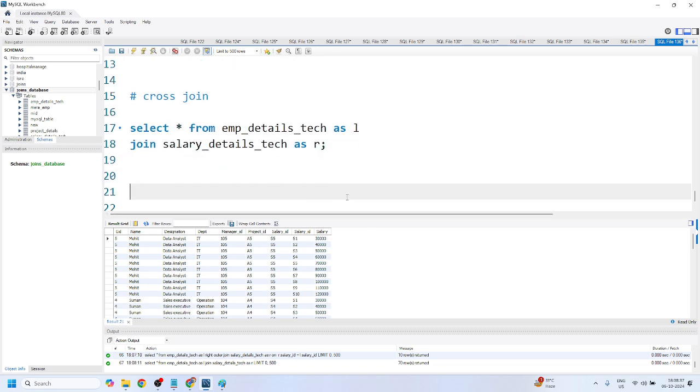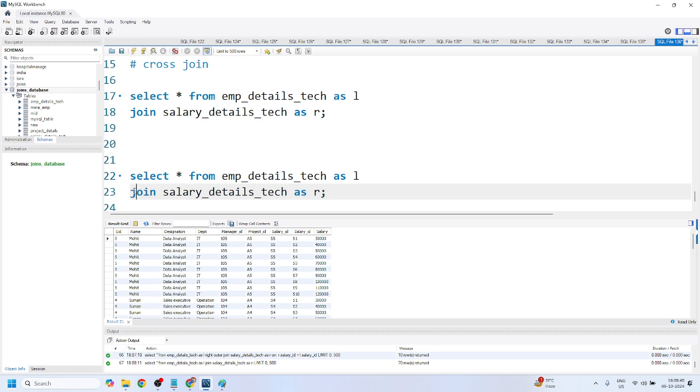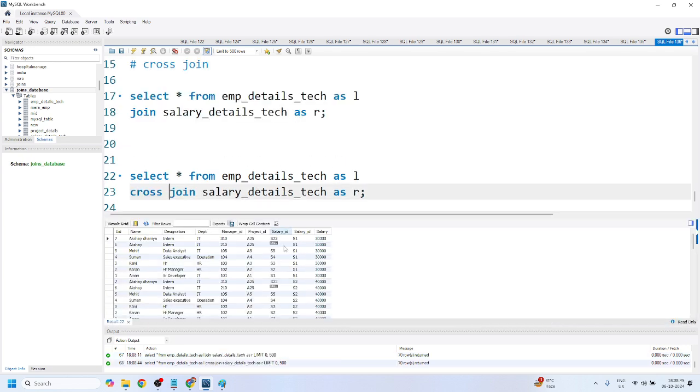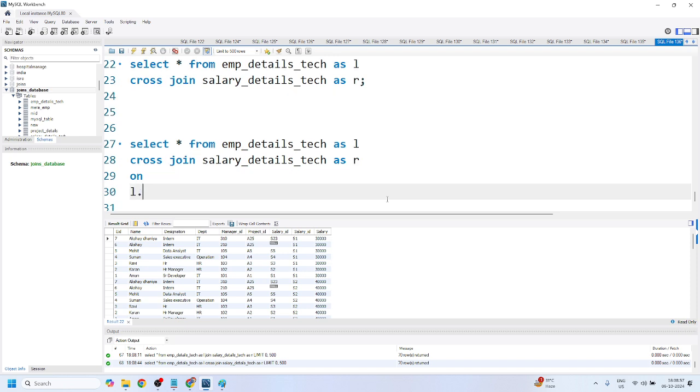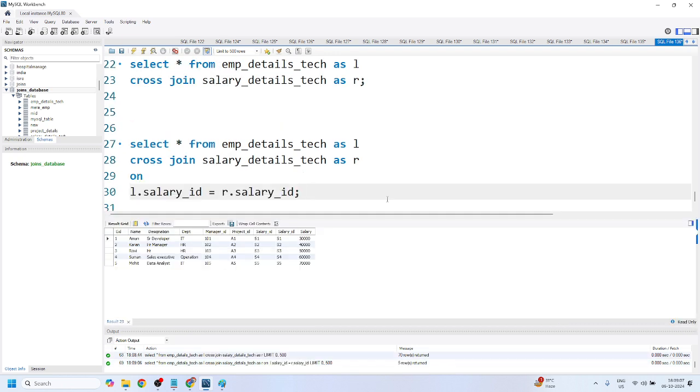And what about the second way? This one is the second way. You can use the cross join also like this. Okay, Pradeep sir, and you will get the same result. Now, Shivani, if you just use this cross join, and again if you use the same concept, which is L dot salary id is equal to r dot salary id, candidate, it will convert this cross join into inner join again. Yes or no? Yes, sir.